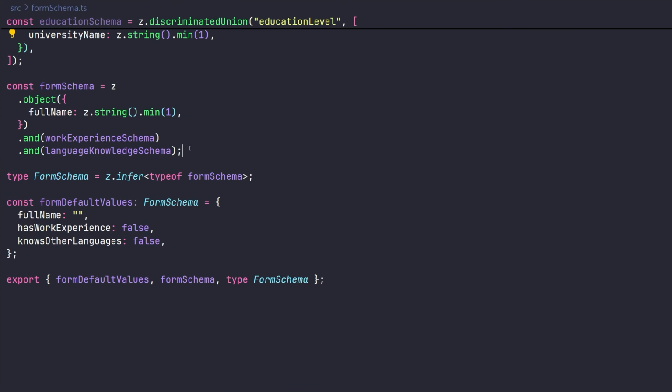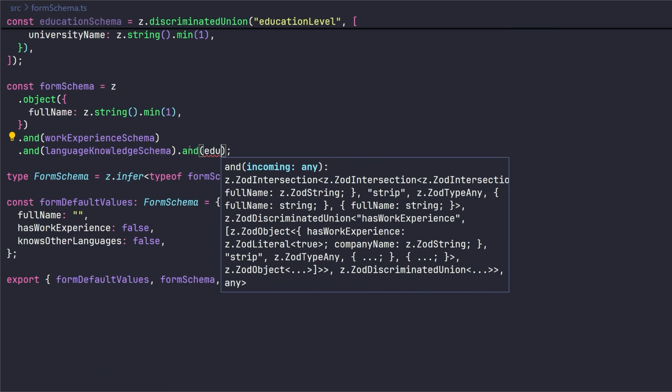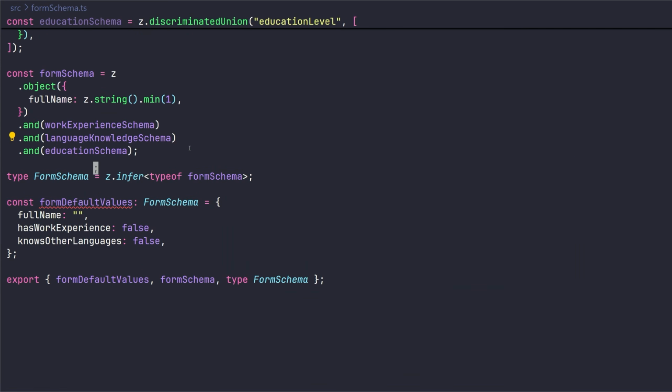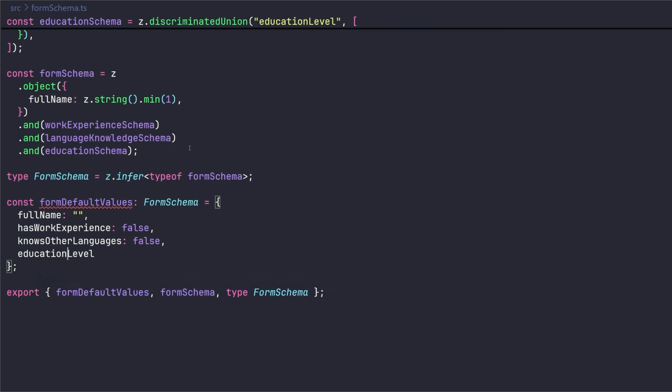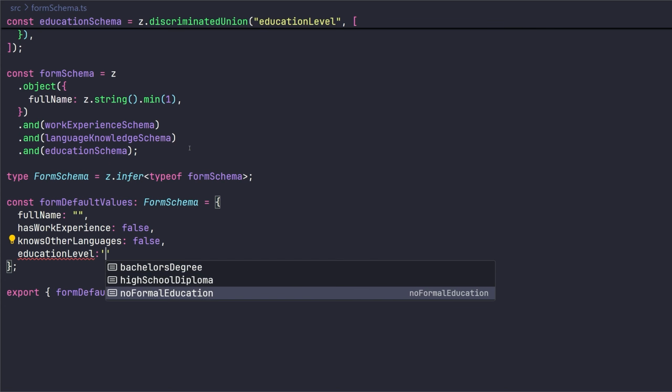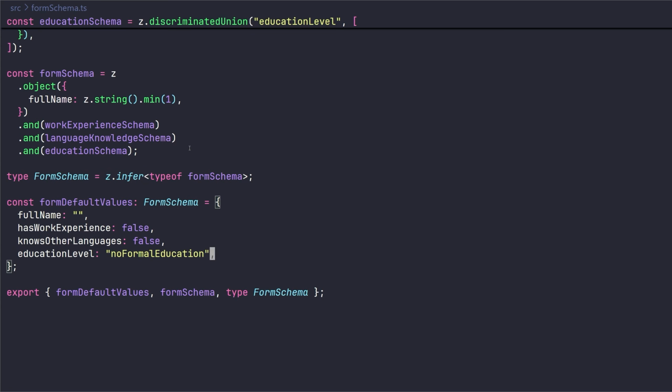Now as before, we're going to add it to our main form here. I'm going to pass the education schema here. Also, don't forget to update the default values. And for the initial value, I'm going to pass the no formal education like this.